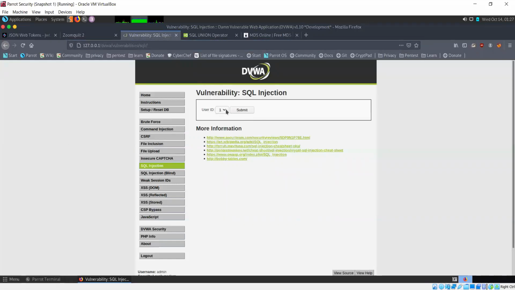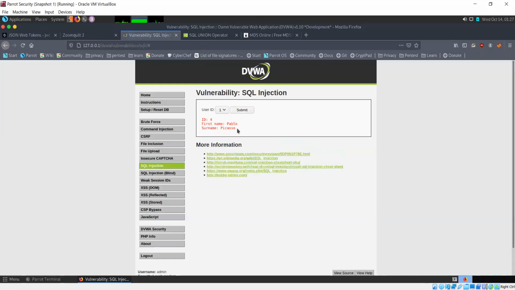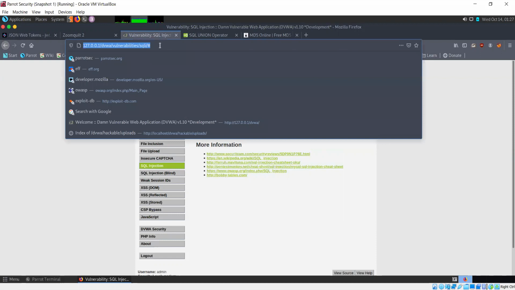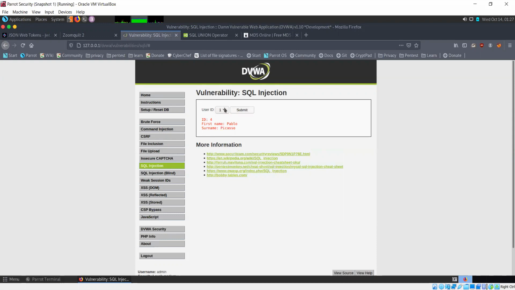Let's see first. If I'm selecting a user ID here, let's see what happens. Okay, so I get the result, but there is no change in the URL. So I don't think adding a command in the URL is going to make any difference, because the URL does not change at all in this case, and depending on whatever user ID you have, this is not changing.